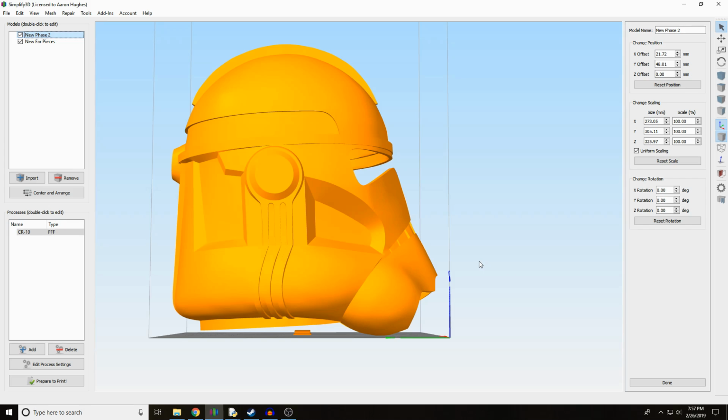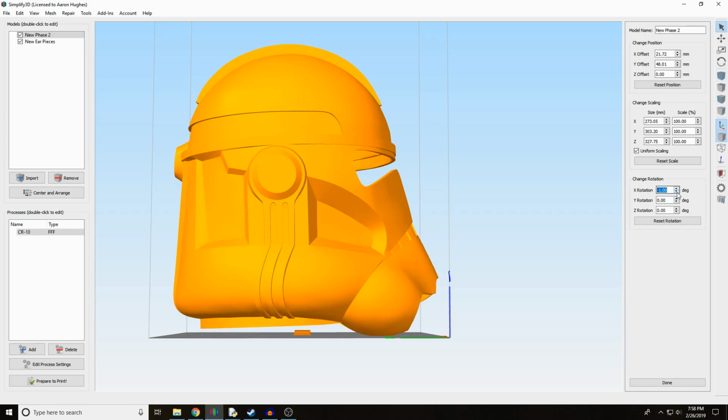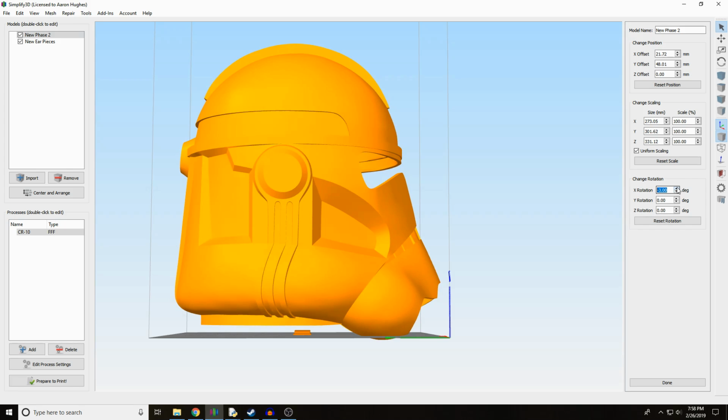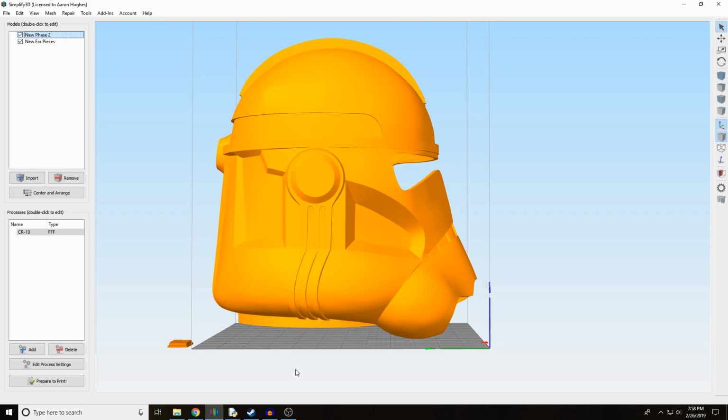So I have the helmet in Simplify 3D. This is paid software, but there are free alternatives, and Cura is a very popular one. So what we're going to do is just rotate it. Not that way. We're going to rotate it a few degrees this way until it looks pretty well flat. And I think that's good with me.